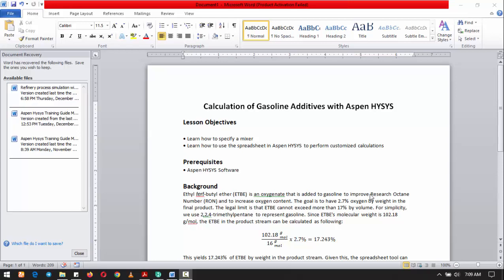One of the learning objectives is to learn how to specify a mixer. Although we have learned this previously, if you have not watched the video on how to model a mixer, I will suggest you go back to that. It's really giving more insight on how to do this. And also, we are going to be learning how to use spreadsheets in Aspen Hysys to perform customized calculations.